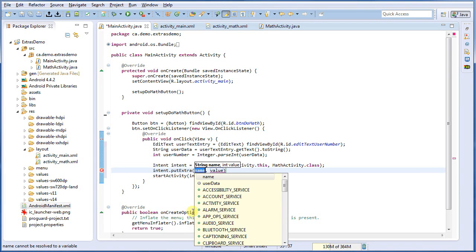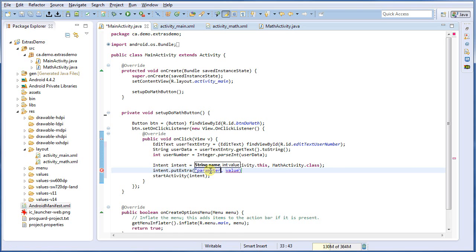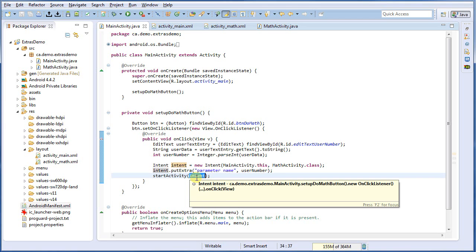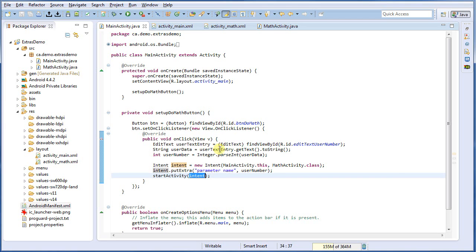And I can put that in here. Now I need to give it a name, which is a string. So I'm going to call it parameter name for the short term. And I need to give it a value. So my value is going to be my user number. We'll come back and deal with this parameter name later on. Okay, and then I start the activity by passing the intent. That's great. If I run this code, nothing's going to happen because I'm not doing anything with the value.